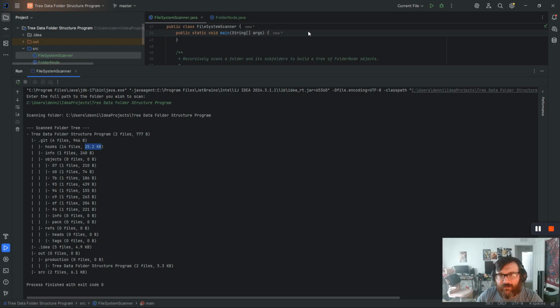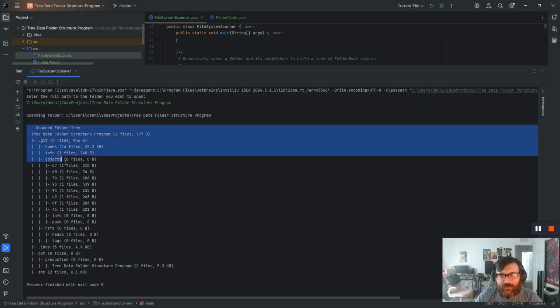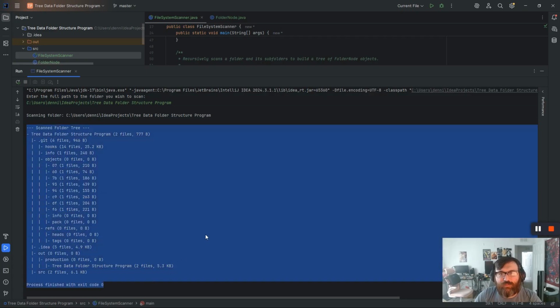It successfully compiled. The code ran perfectly. It did ask us to enter a full path to scan, and it did successfully scan that folder, displaying the output in a tree format.